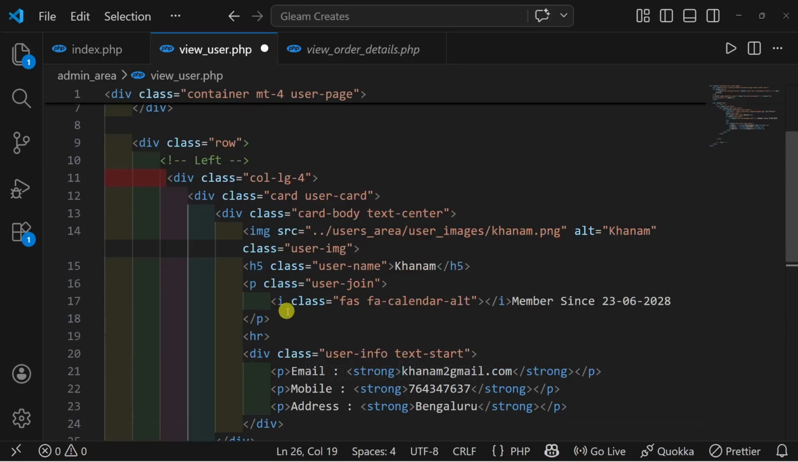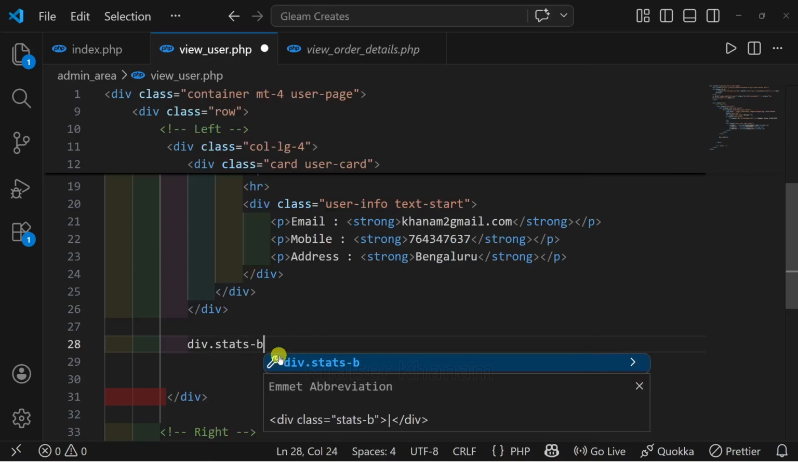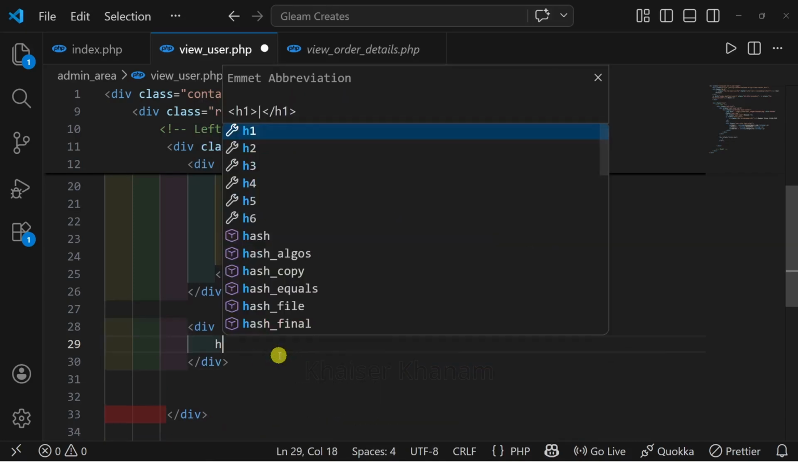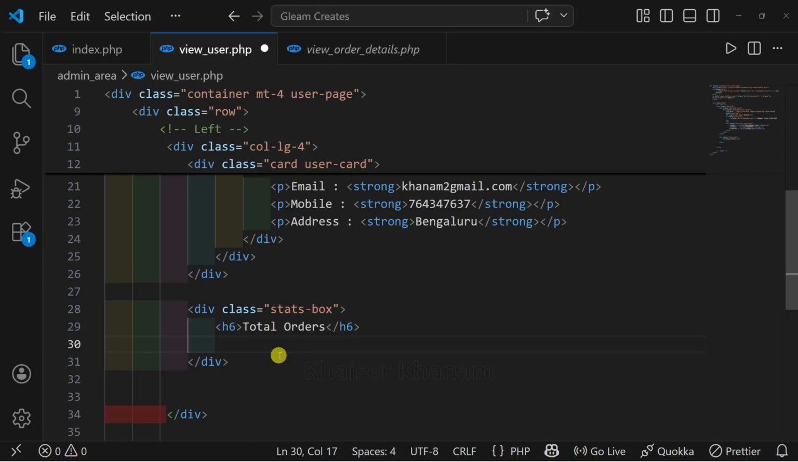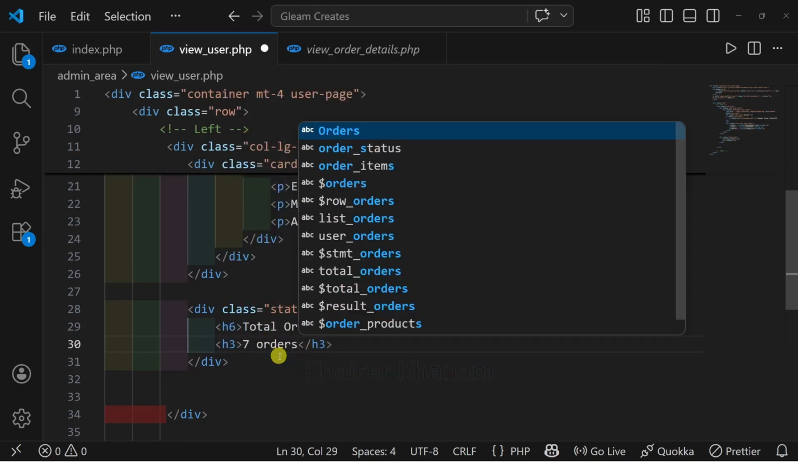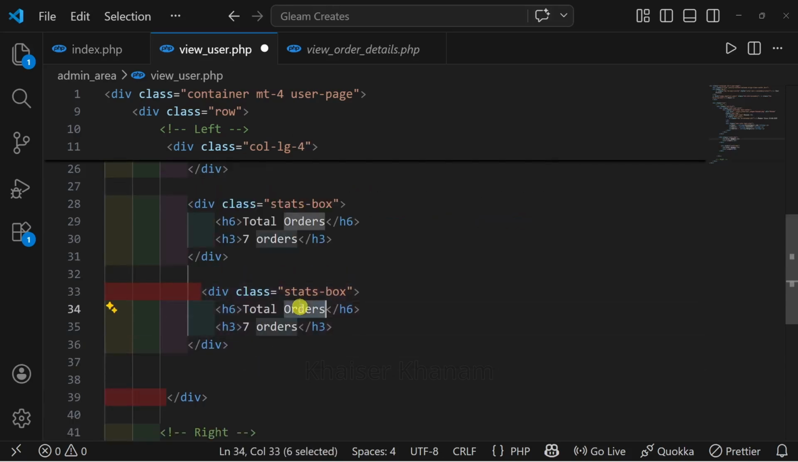Next, we are going to create stats. Still, we are inside the left container itself. Below this, I will be creating a div class. I will be passing stats box. Then write h6 total orders. Below this, create one h3. I will pass 7 orders. Copy this div container. Below this, I will paste. Next, total spent. How much each user has spent, that I will pass. Remove this, I will pass 700.